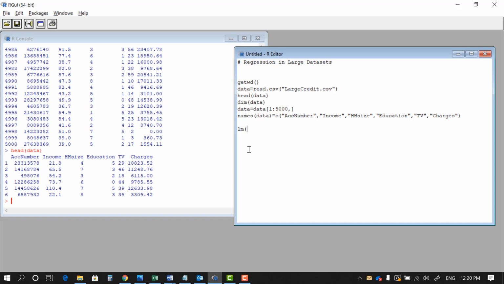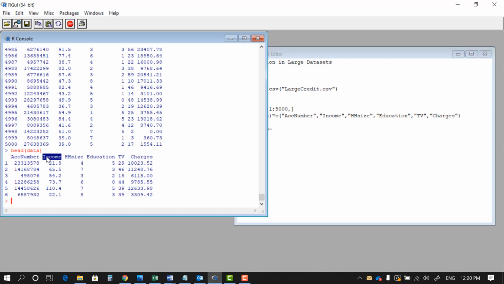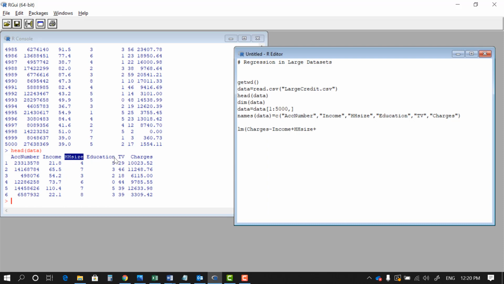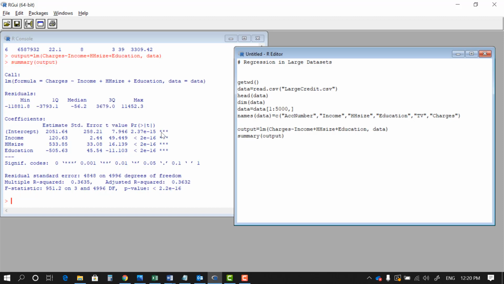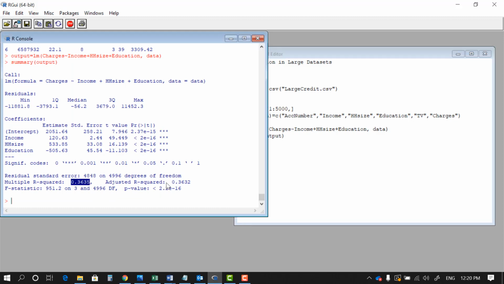So I'm going to create a linear model that in data set we want to predict charges, tilde, based on income, household size, and education. I really like to copy and paste as opposed to typing in because it prevents me from making mistakes and typos. I save this linear model in a variable called output, and I get the summary of the output so that I can see the result. Everything is pretty much significant. However, our adjusted R-square and R-square are pretty low. It means that these three variables are not capturing enough variability.